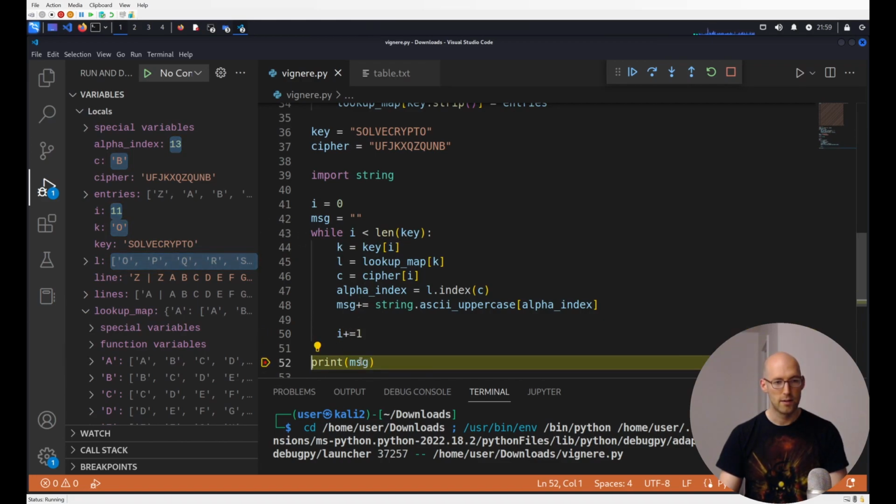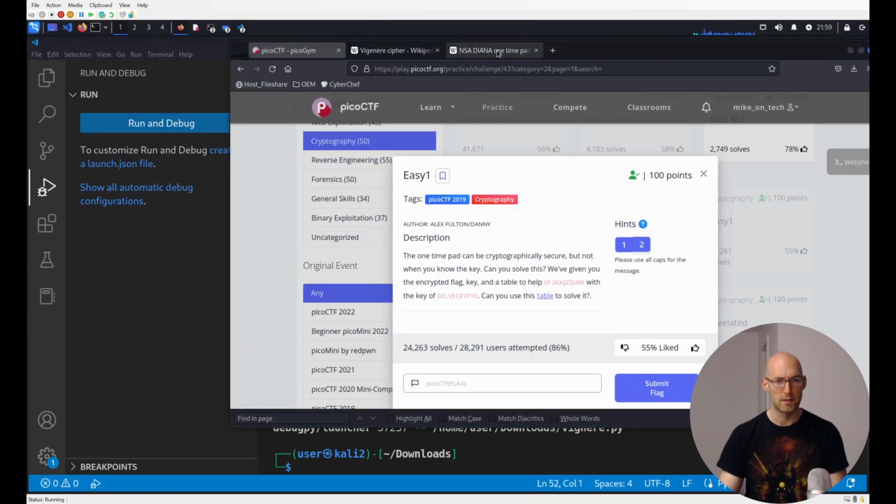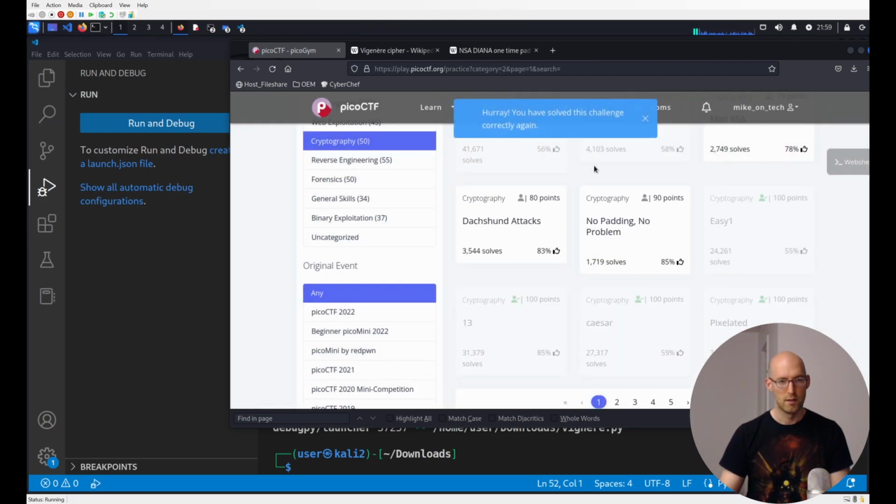At the end, we get a message, crypto is fun. So let's go ahead, we'll submit that, and then I'll talk just a little bit about the cipher that's being used, and I'll show you one other way to do this. It's a little easier. So perfect, it accepted it.